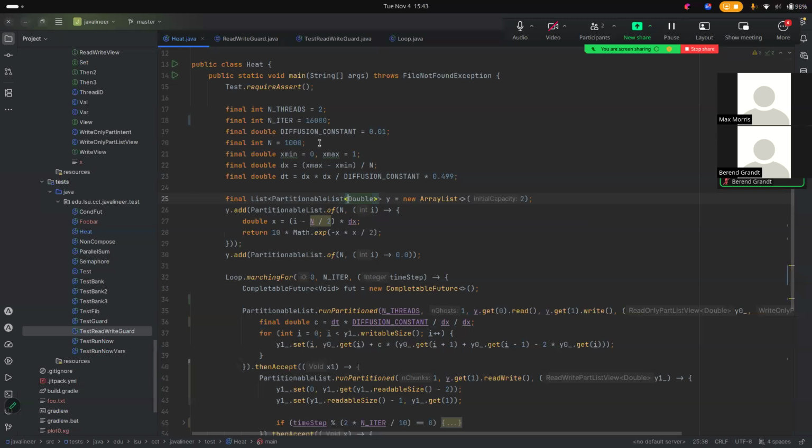First we have some constants. We have the number of threads we're going to use. We have the number of iterations we're going to use. We have the diffusion constant, so that's alpha from before. N is the size of the grid. This is just setting up dx and dt because remember we wanted c to be this value, so we're just solving for dt given a set dx and alpha.